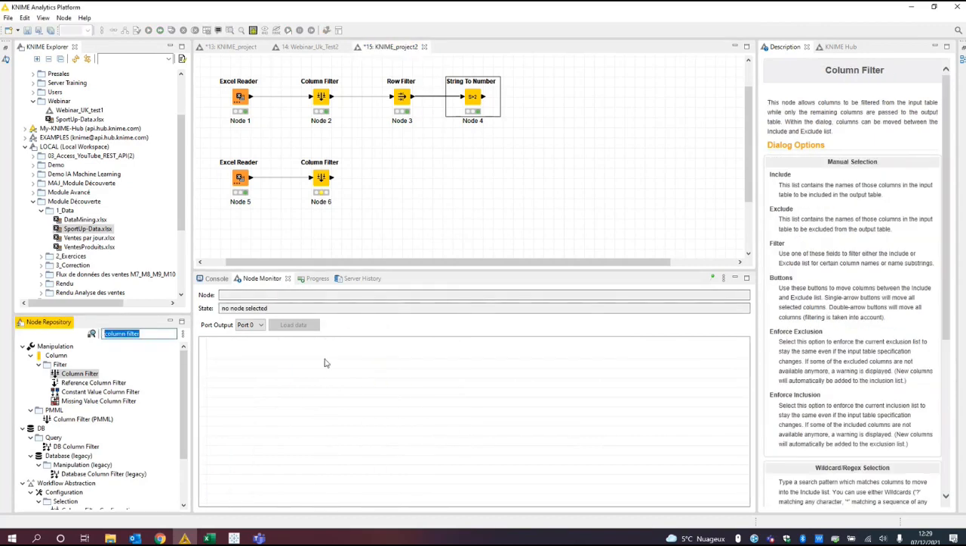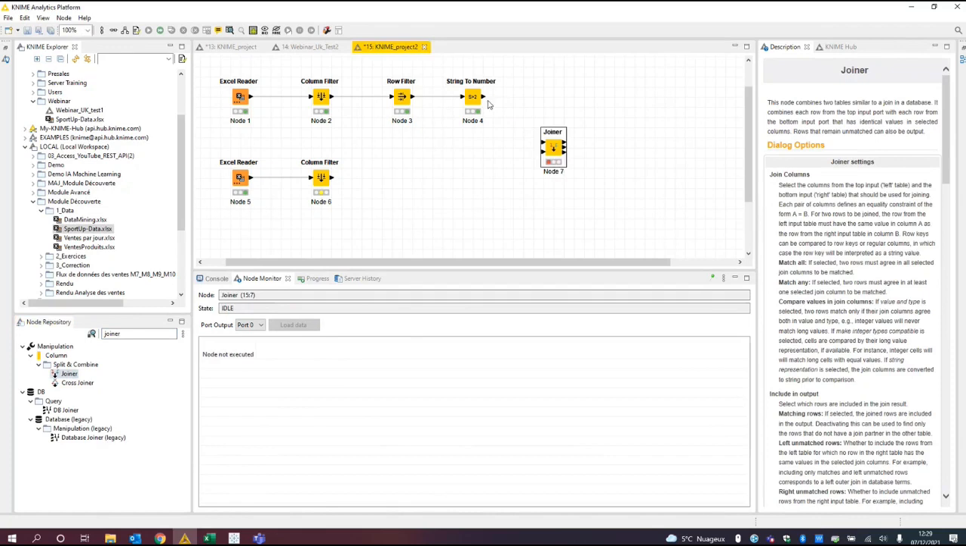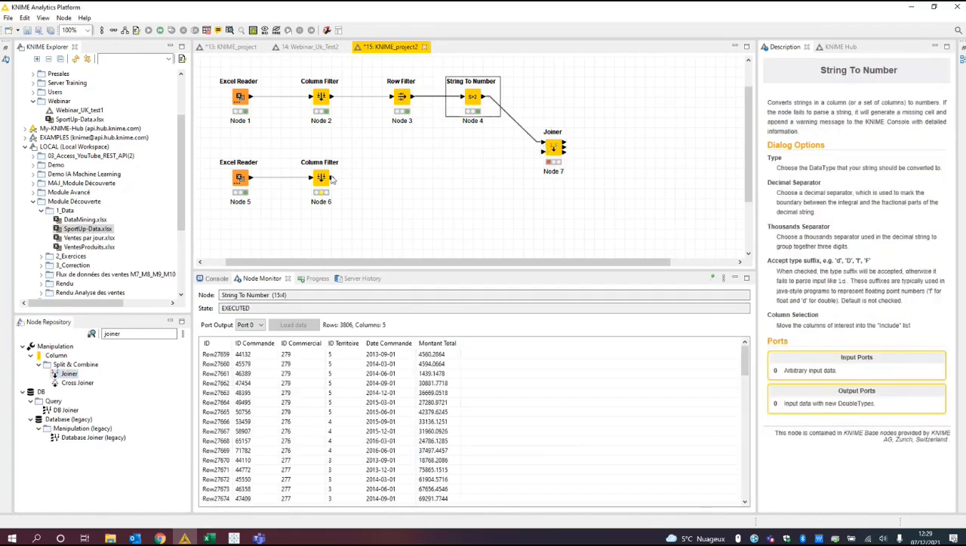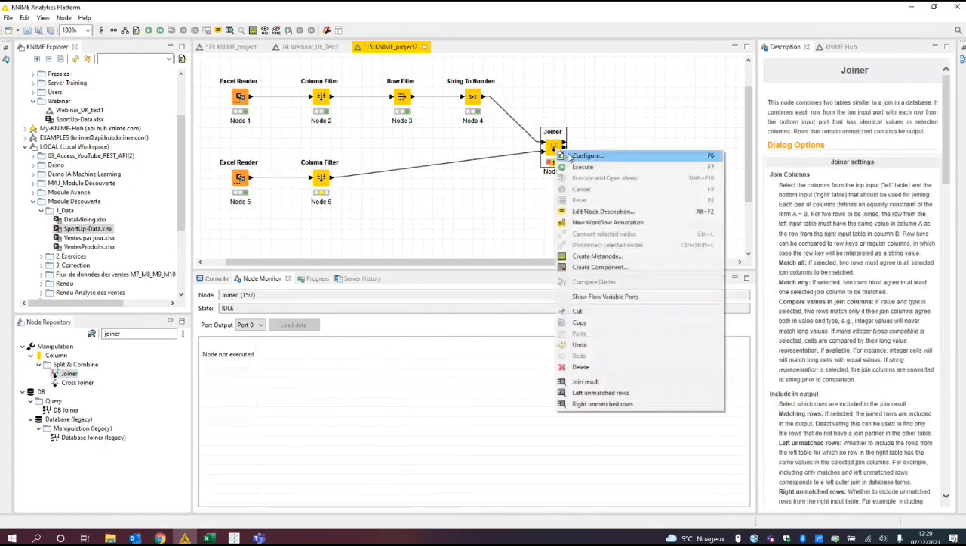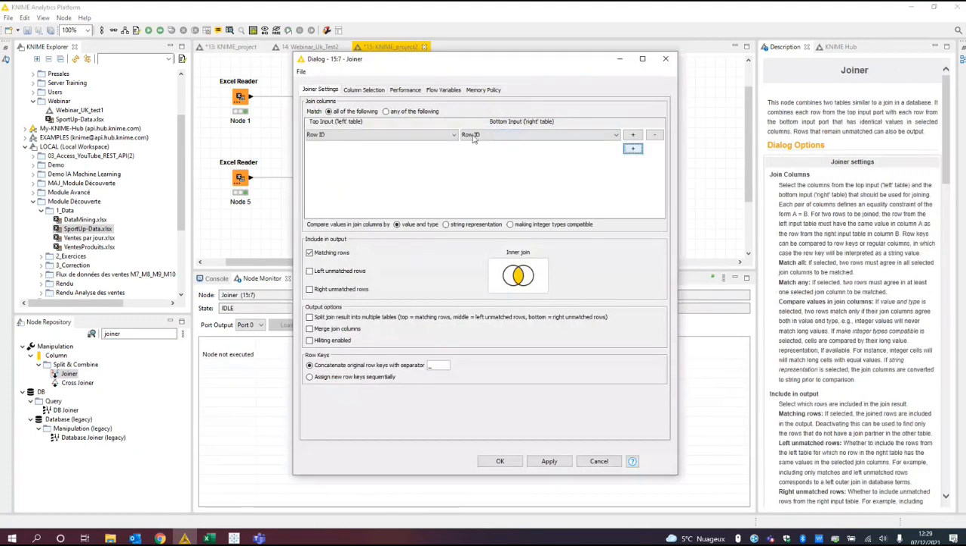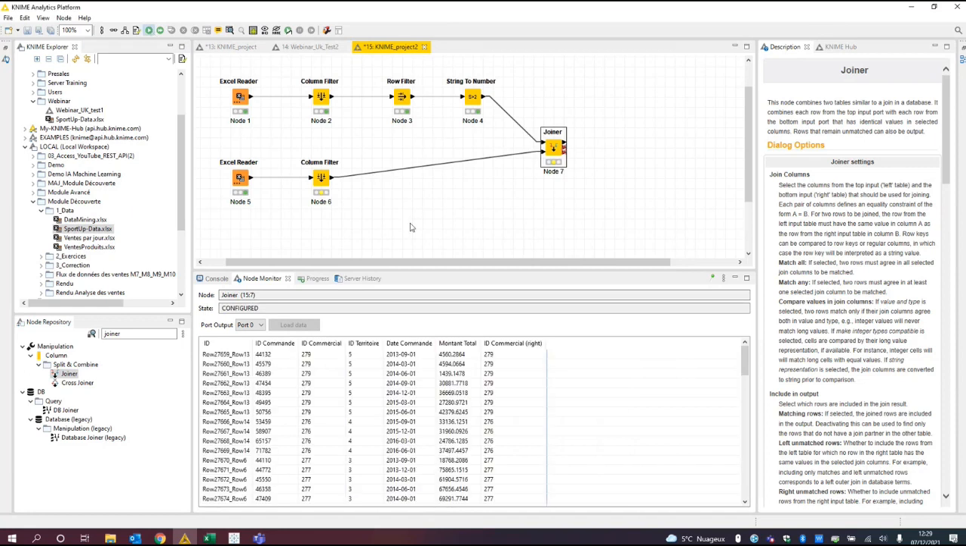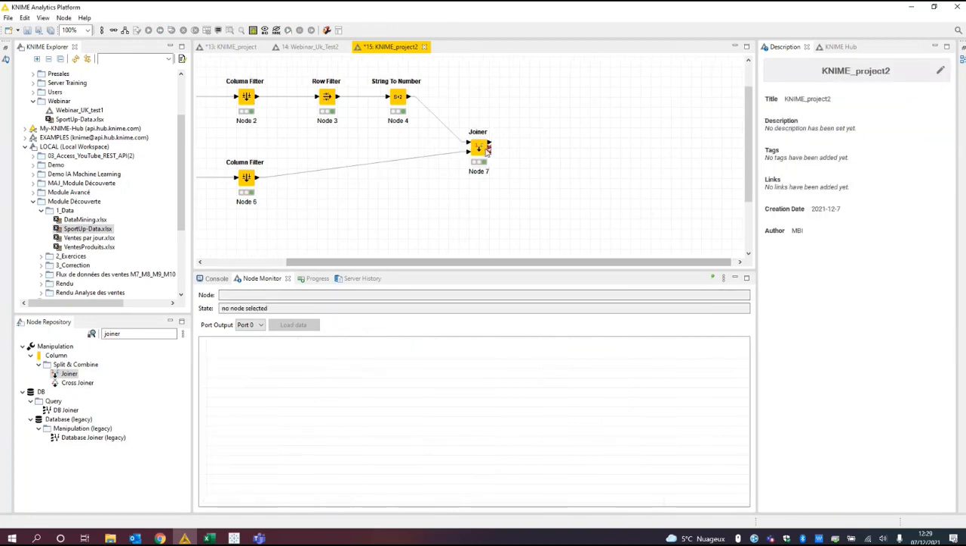And now I will merge them with my joiner node. Just like this, I connect them together, right-click, configure. And now I will tell KNIME I want to match my salesperson ID on both data sources to have a new table like this, with the first name and last name of my salesperson. So everything is good now.